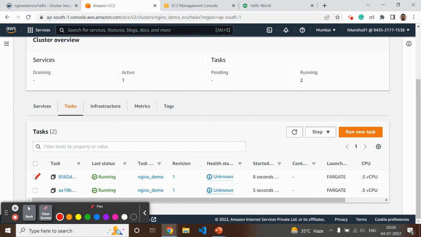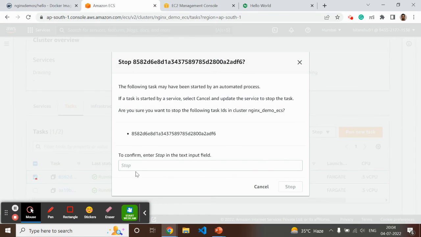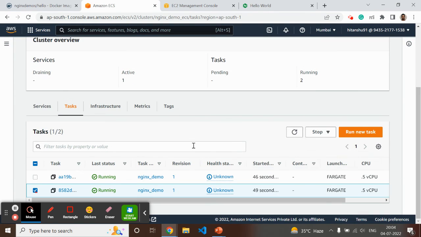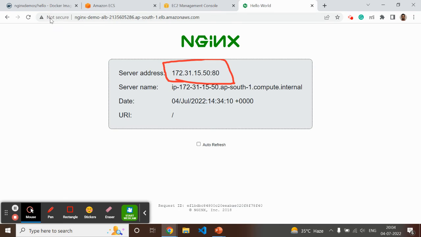Let me just go and stop the selected task. Eventually my application would not be stopped. What I did is kill a specific task. It would take a minute. This is stopped, so the request would go to the same instance, this 70.